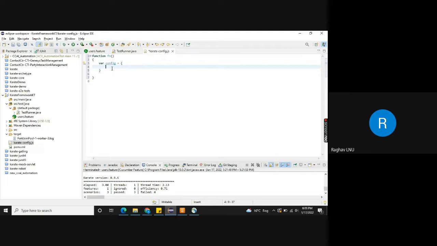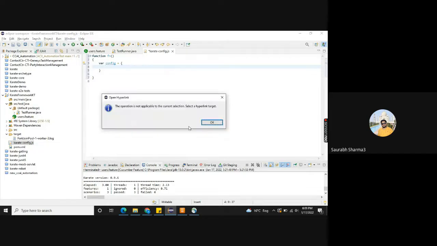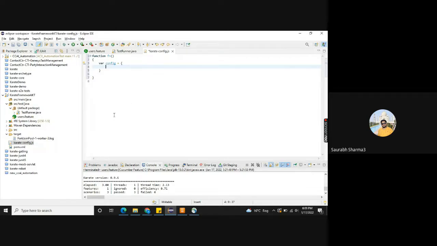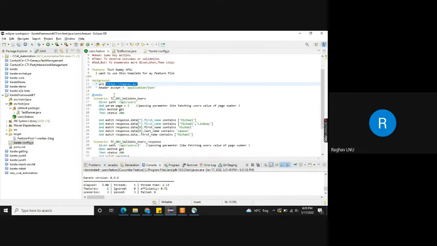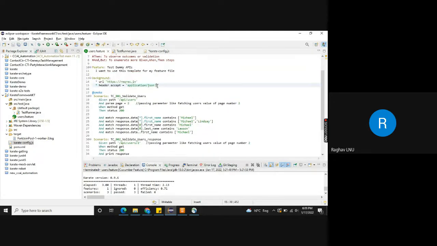Okay. So for the background part, do we always have to create it in the .js format? It depends. We are creating the configuration file, and in the background we have also set this, but the background and the .js file are different, because the background runs before each scenario, but the configuration file will execute before all the feature files. Got it? Okay. That's why.